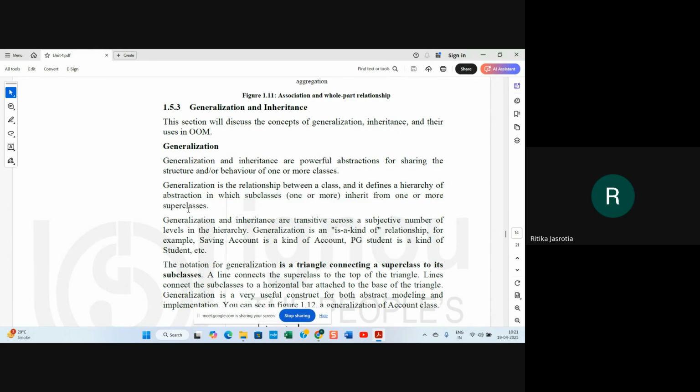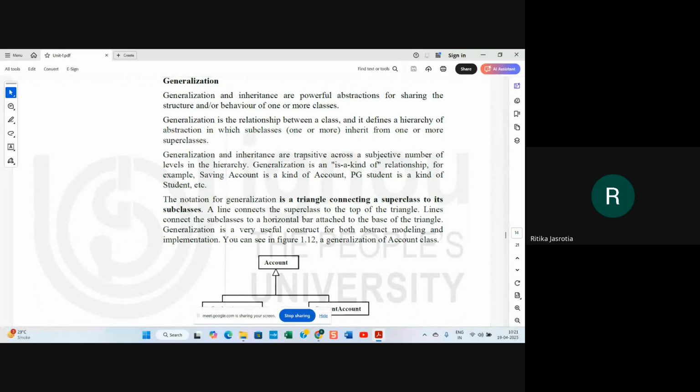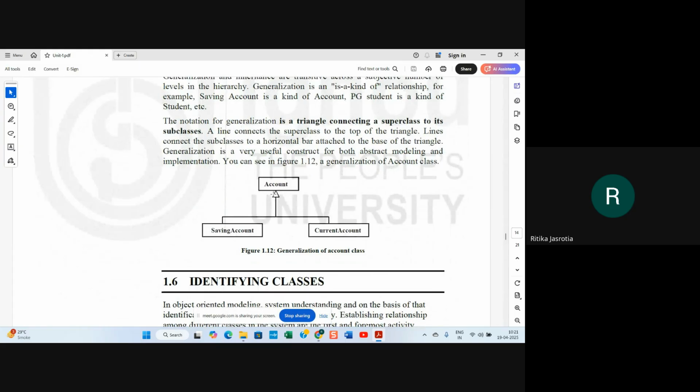Generalization is a relationship between classes. It defines a hierarchy of abstraction in which one or more subclasses inherit from one or more superclasses. Generalization and inheritance are transitive across an arbitrary number of levels in the hierarchy. Generalization is a kind-of relationship. For example, saving account is a kind of account, and PG student is a kind of student. Account is the parent class, and saving account and current account are the child classes.